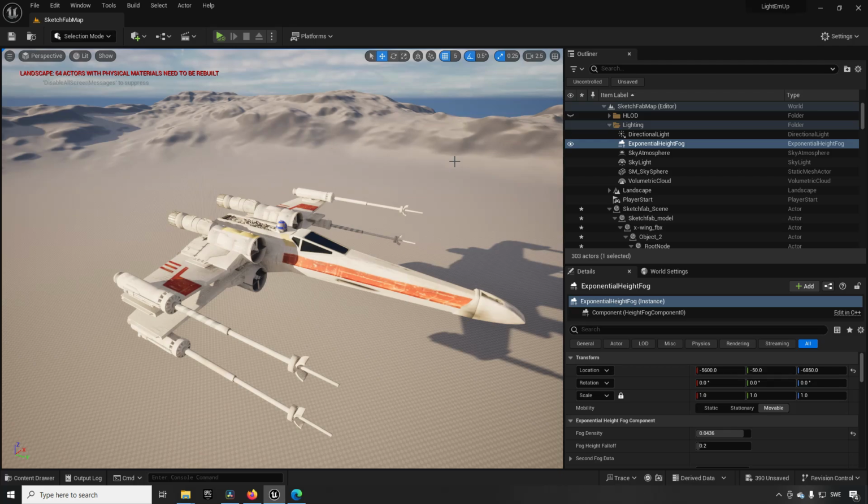So in this short video I'm going to show you how to import a Sketchfab model into Unreal Engine. Do keep in mind that these models do have different licenses and that you follow the instructions of the licenses of the models that you make use of. But let's check this out.